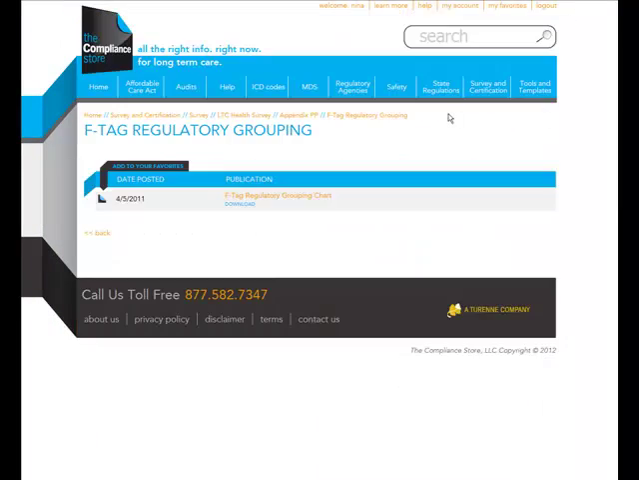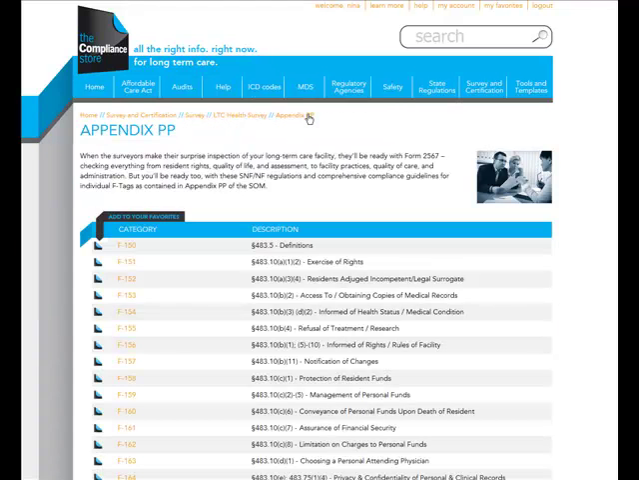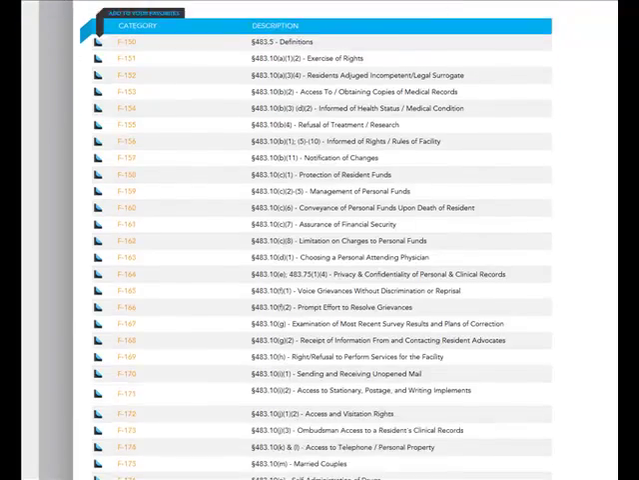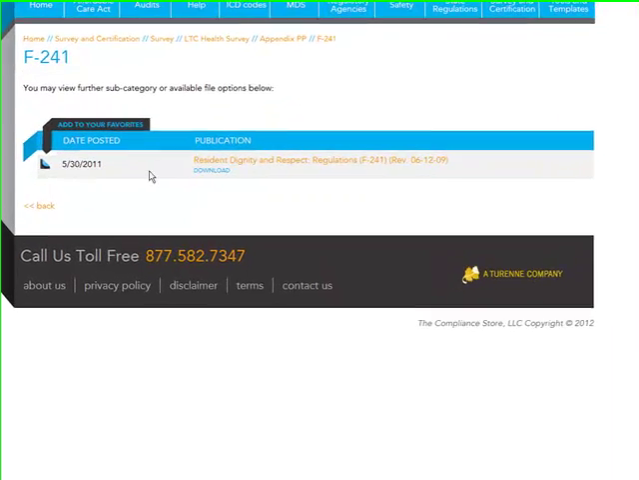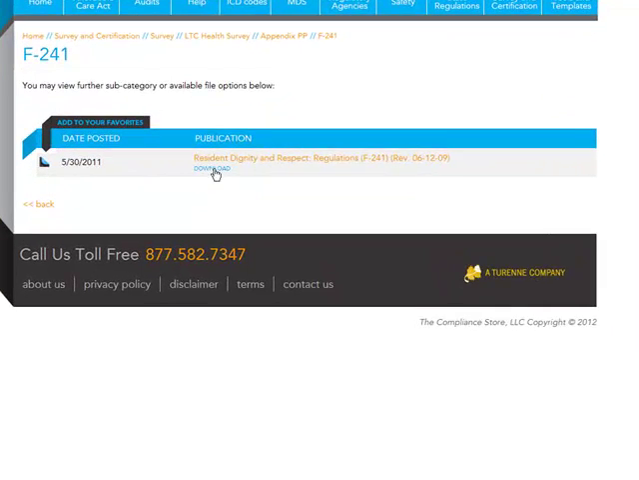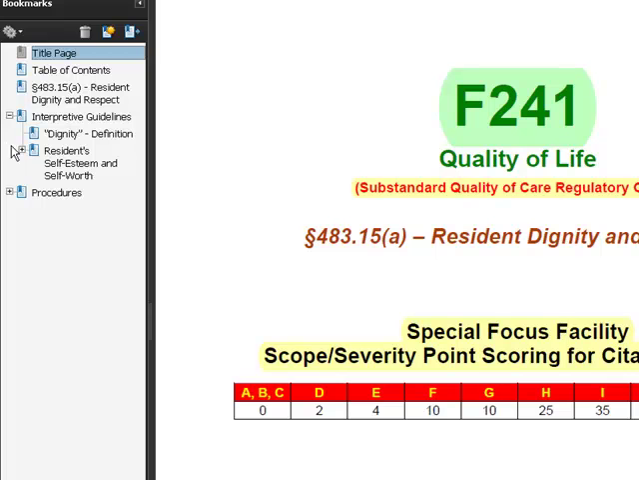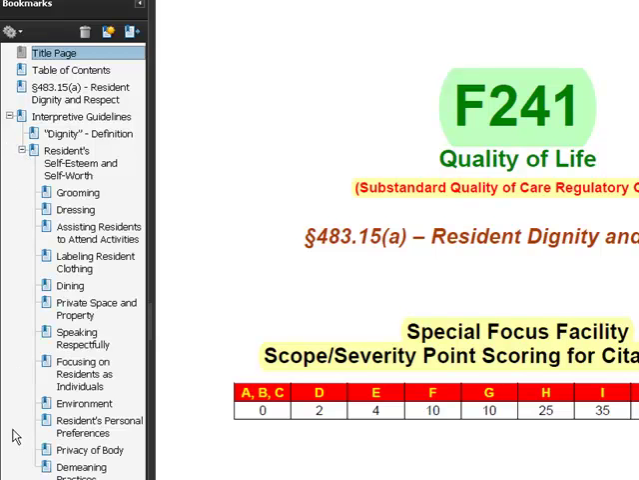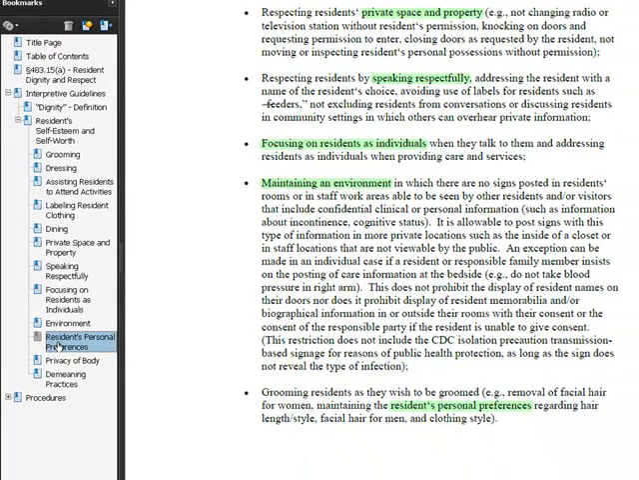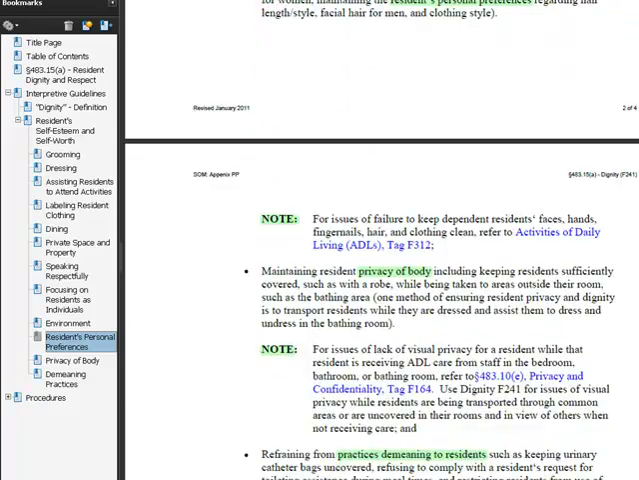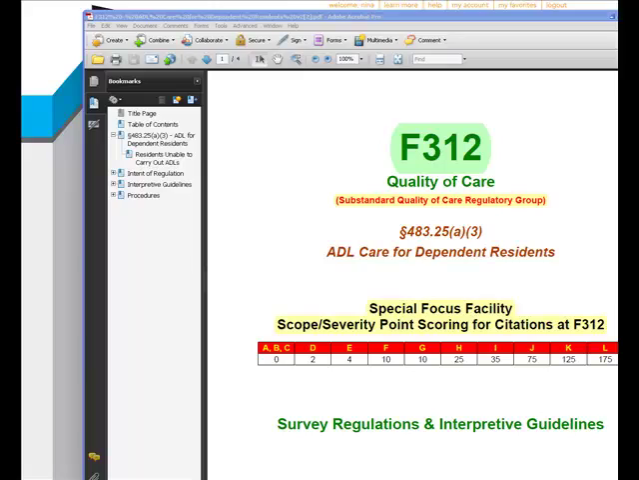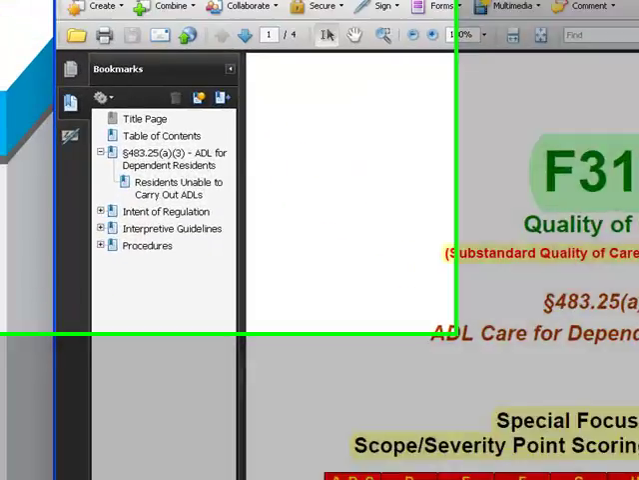Need to see what the F tag says exactly? Let's say you have a situation where the surveyor asks you about how your facility ensures the resident's grooming care is based on personal preferences. You want to review what the regulation states, so you decide to review F241, Resident Dignity and Respect, to look at residents' personal preferences. You scroll down and notice there's a reference to activities of daily living. That sounds relevant to this search, so you click on it.